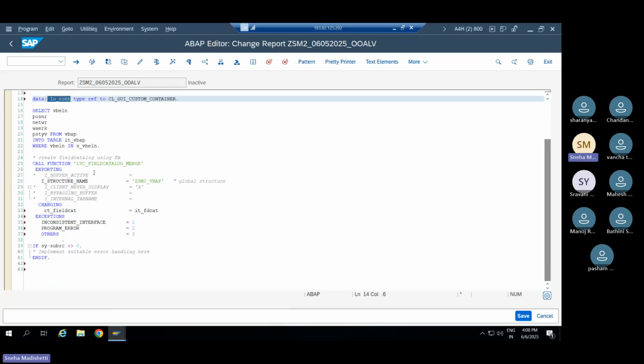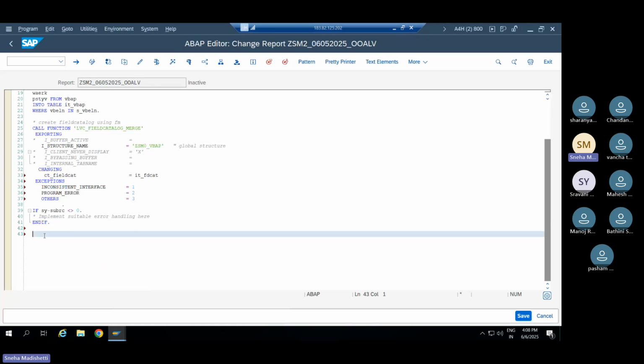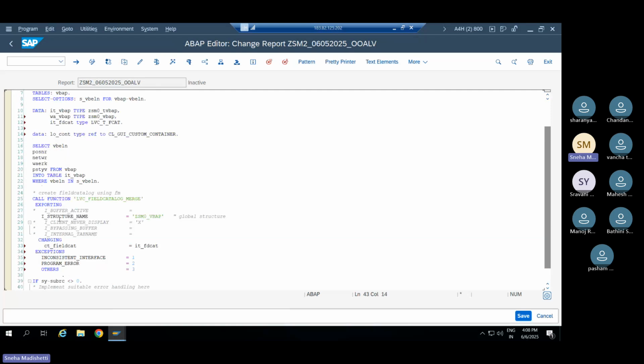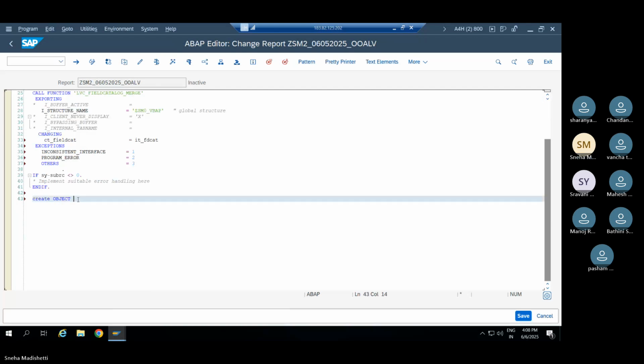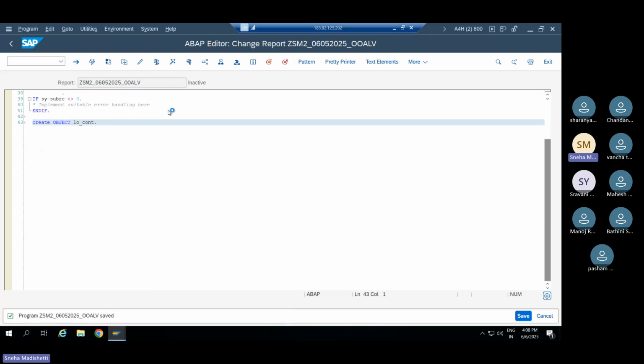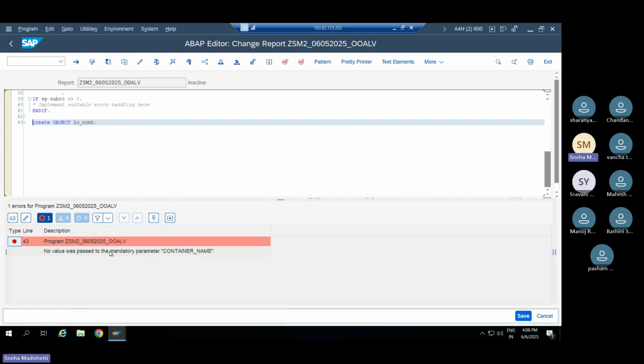After definition, what do we have to do? We have to create it. So here we can create it. Create object. What is the object name I created? LO_CONT. So I created an object. Let's save it. Check it. So there is an error. There is no spelling mistake here. We used create object with the name, right? But there is an error.